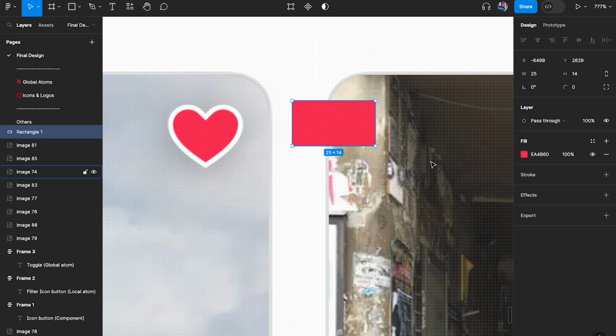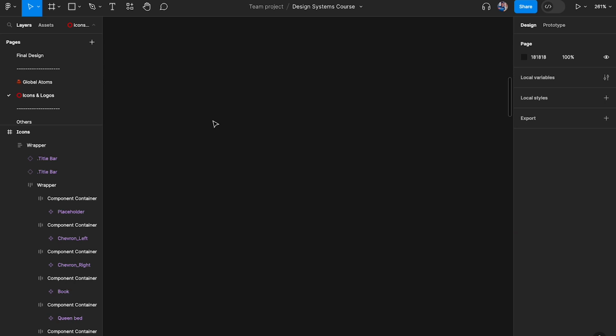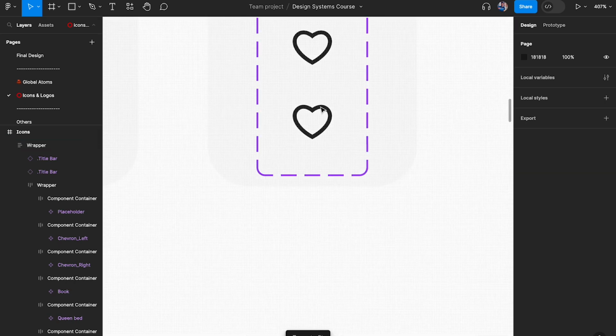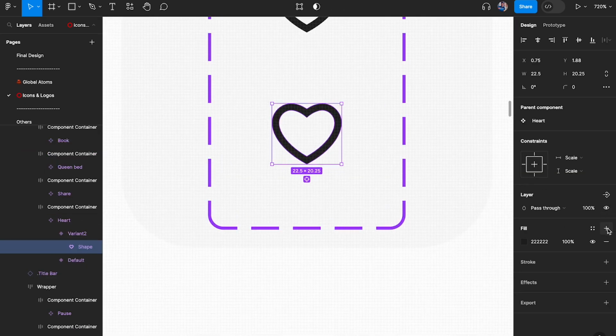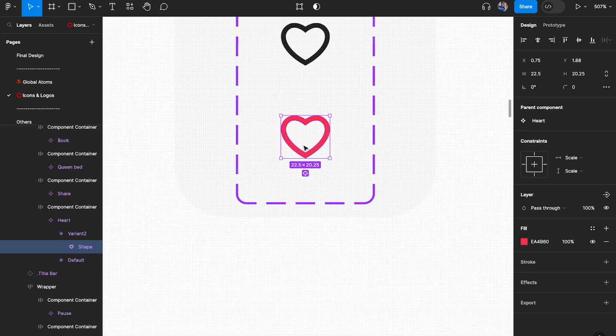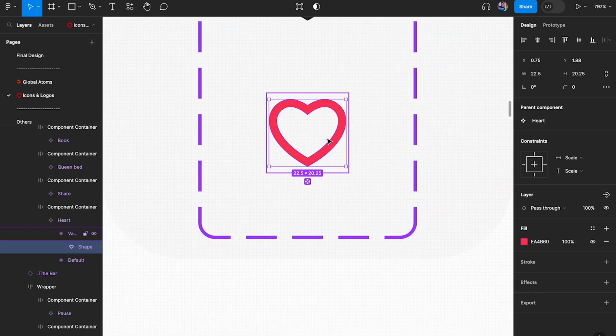So I'm going to pull this color, and of course colors is a whole new section altogether. But for now, I'm just going to copy the hex code. I'm going to copy that, delete this, come here to our icons and logos, and change this by adding the fill over here. Now the problem is that it just applies it to the stroke. We want it to apply to the entire thing.